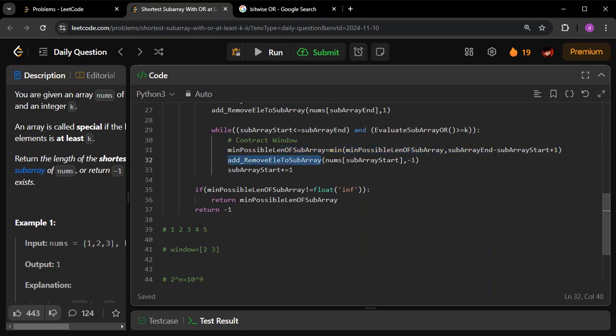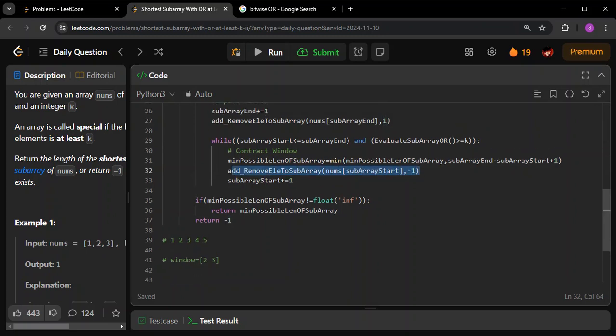So what I have to do now is remove this start element from my window. So I'm calling this function. Remember, this is the same function which I called here. But here I passed a value of 1, and here I will be passing a value of -1. So add remove element to subarray, I will be passing the starting element and a value of -1.